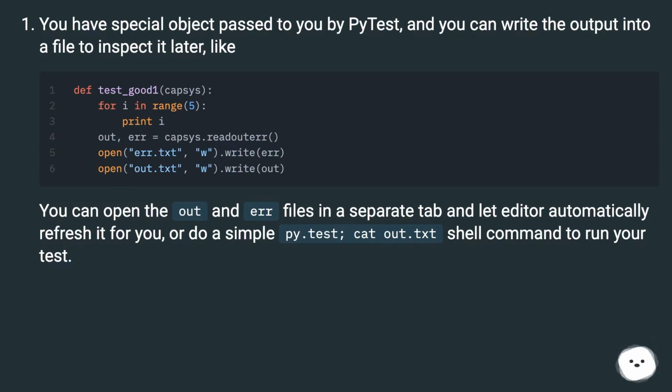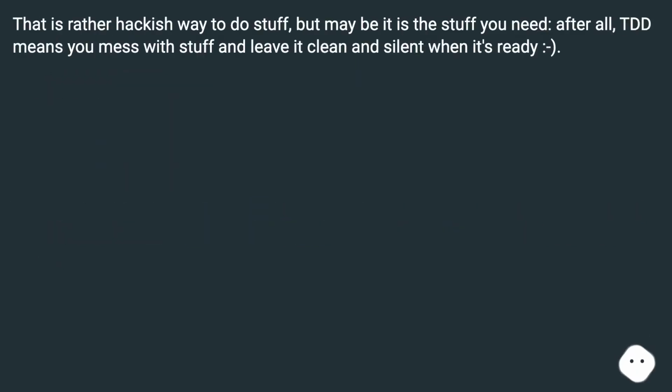You can open the out and err files in a separate tab and let the editor automatically refresh it for you, or do a simple py.test; cat out.txt shell command to run your test. That is a rather hackish way to do stuff, but maybe it is the stuff you need. After all, TDD means you mess with stuff and leave it clean and silent when it's ready. Smile.